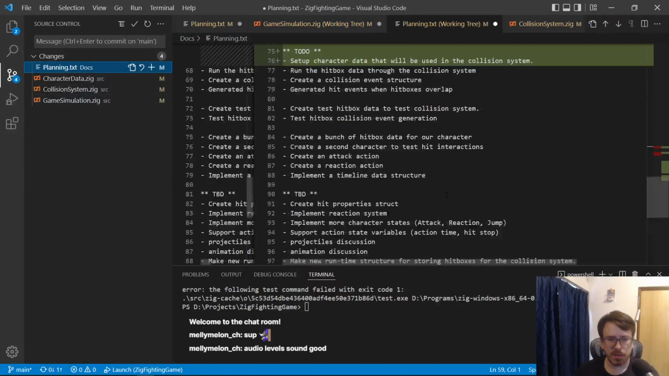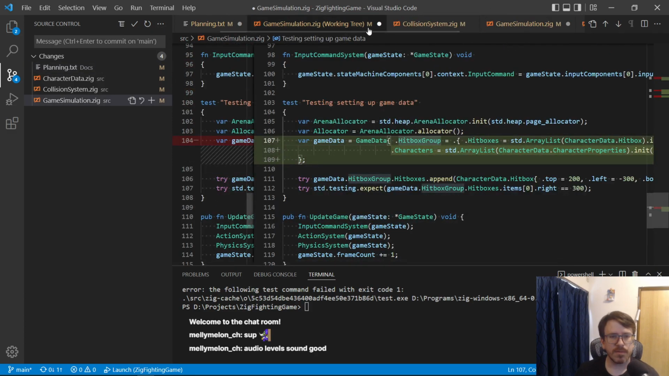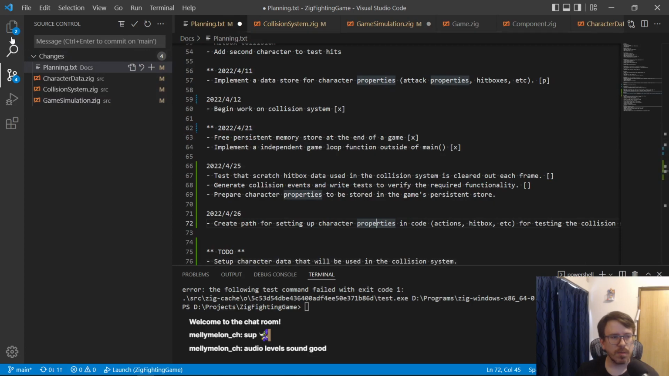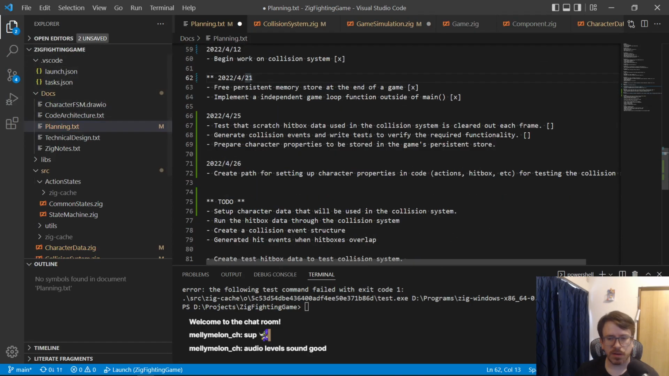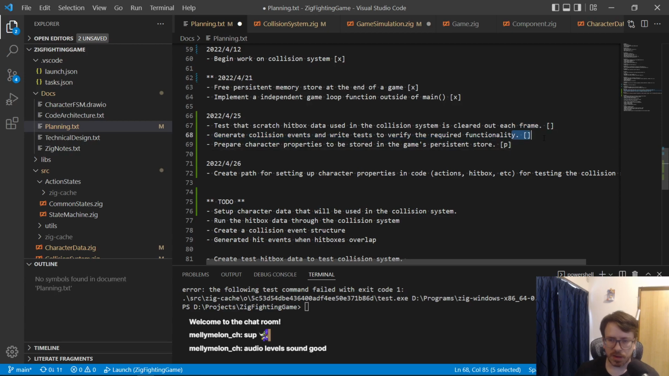And planning, well, we had all these plans to test the hitbox data, scratch data stuff, and generate collision events last time, so we didn't get to that. We did do this. Hold on. Let me close out those diffs real quick. Go back to our actual planning doc. We actually did this last time. Well, in progress, so I'll put P for in progress. Nothing here means incomplete or not even started.